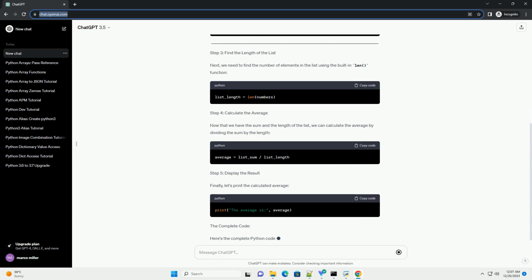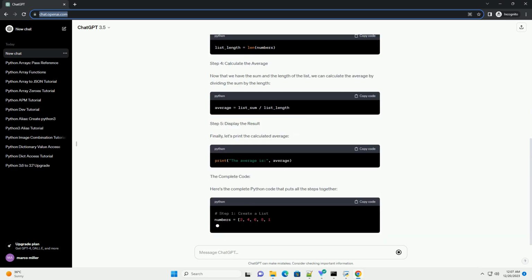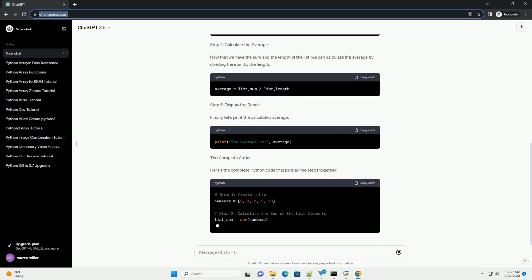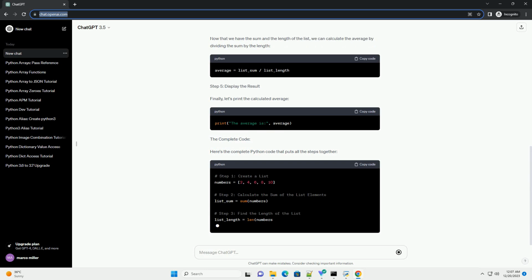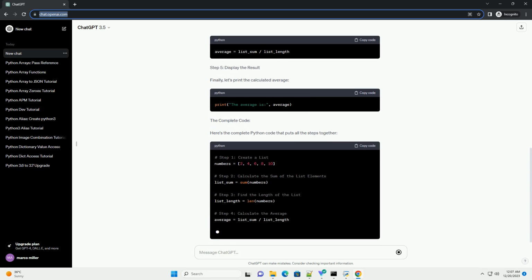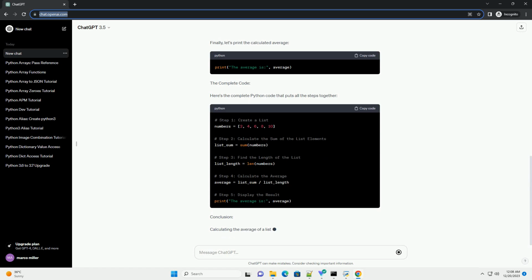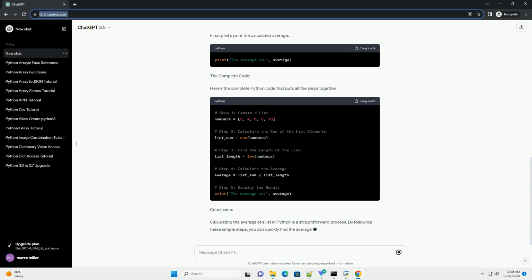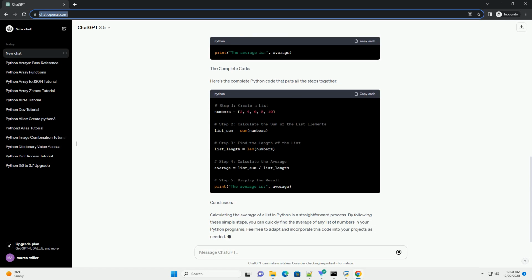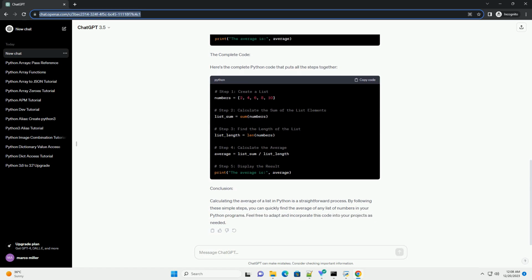Before we can calculate the average, we need a list of numbers. You can create a list in Python using square brackets and separating the elements with commas. Here's an example list. Step 2: Calculate the sum of the list elements. To find the average, we first need to calculate the sum of all the elements in the list. We can use the built-in sum function for this purpose.